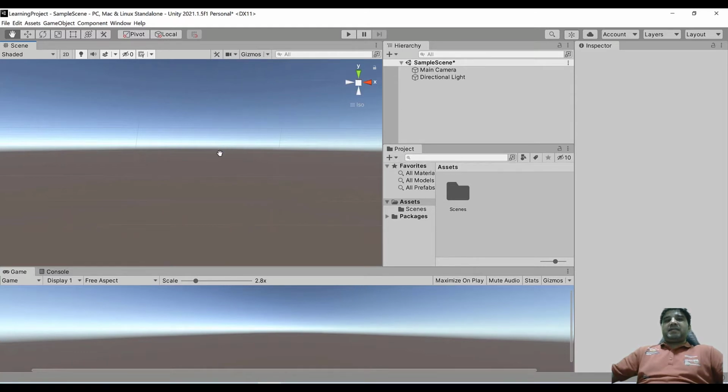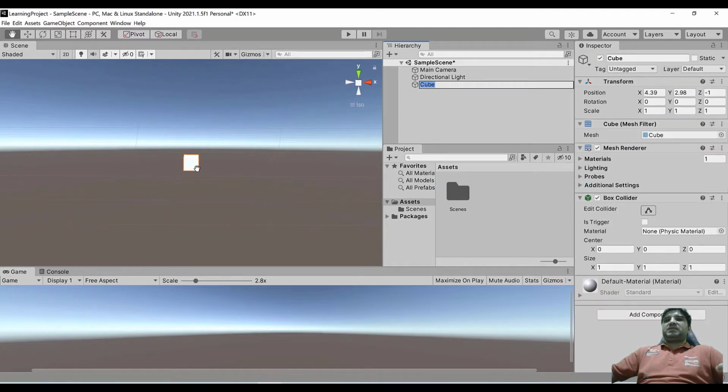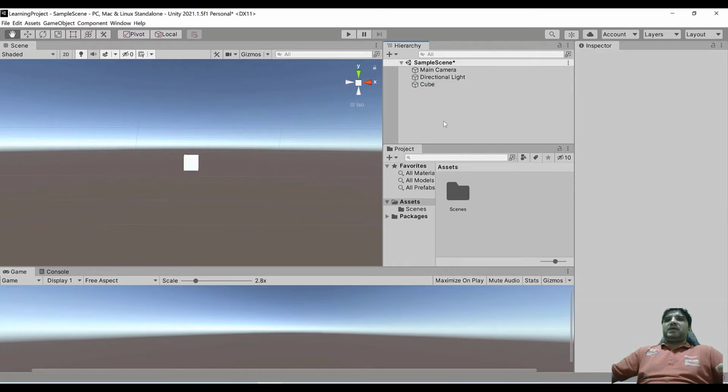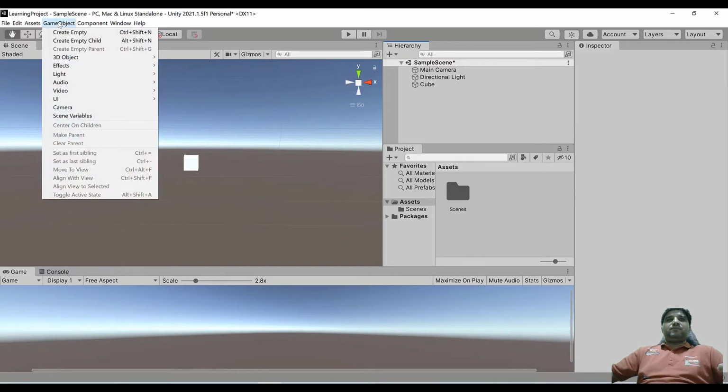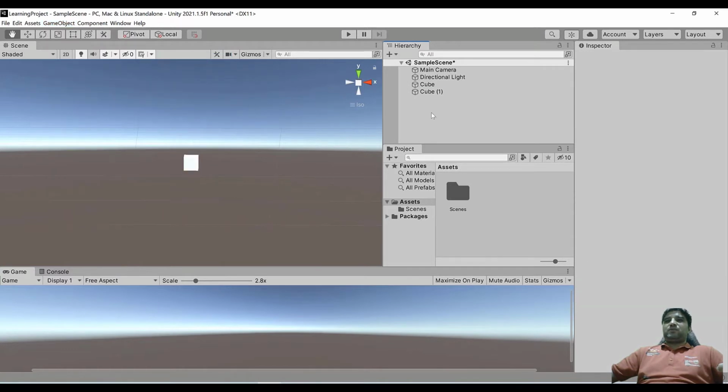To insert a 3D game object, there are many ways. One way is to come to the hierarchy view. This is the hierarchy view. Right click in the empty space area, go to 3D Objects and click on Cube. This is going to insert a cube for you. Another way is to go to the GameObject menu, look for 3D Objects and click on Cube, and this is going to insert the same cube again.